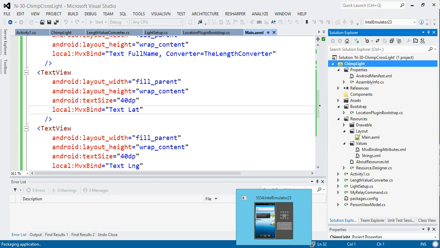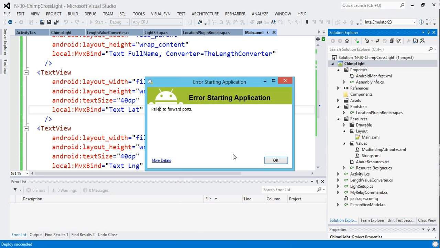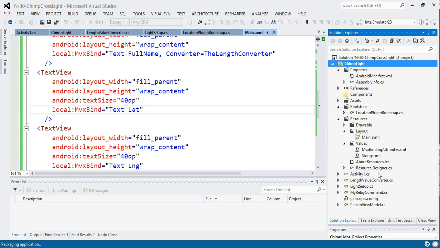So let's run this up and see whether or not it works on my emulator. It's a scary moment. Okay, that's just an emulator fail. Let's try that again. Debug, start new.